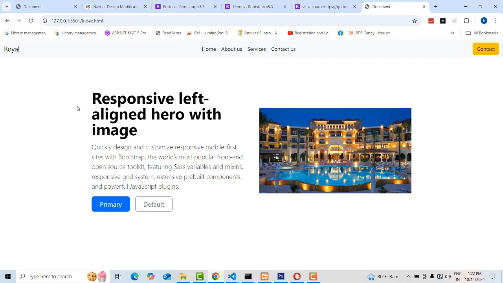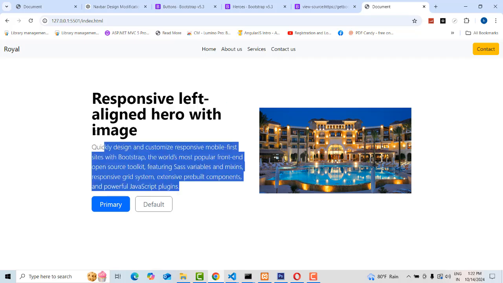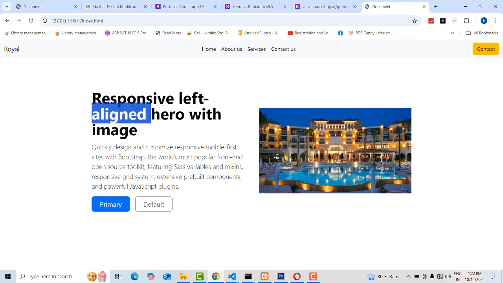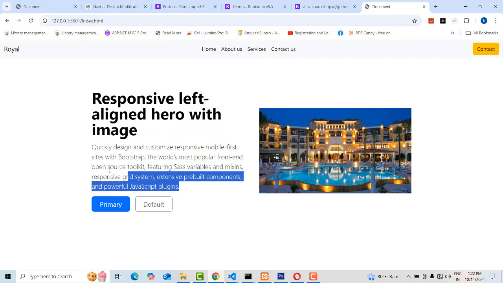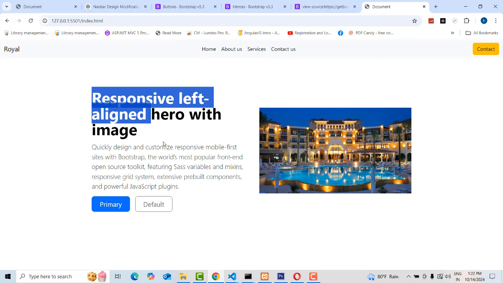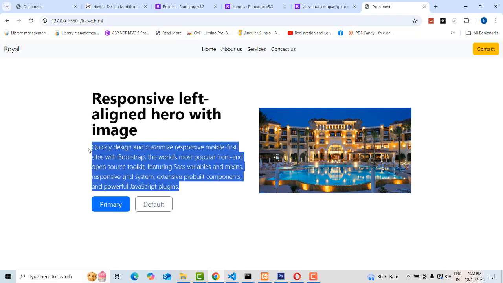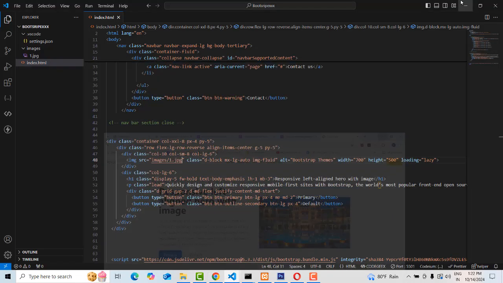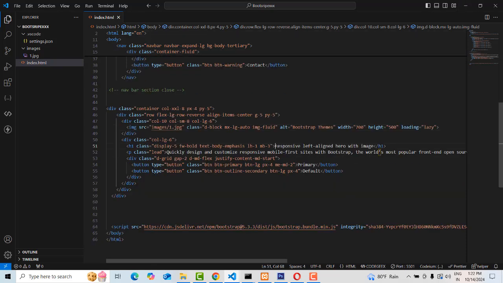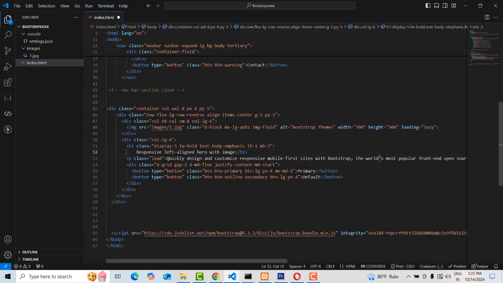Okay, so this is the text. This is the dummy text I'm getting from that website. So here, instead of that text, I want to put our own text. What text I need to write, all the things you can make. You can make the changes over here, instead of the responsive left line, this one you have to make your own text.